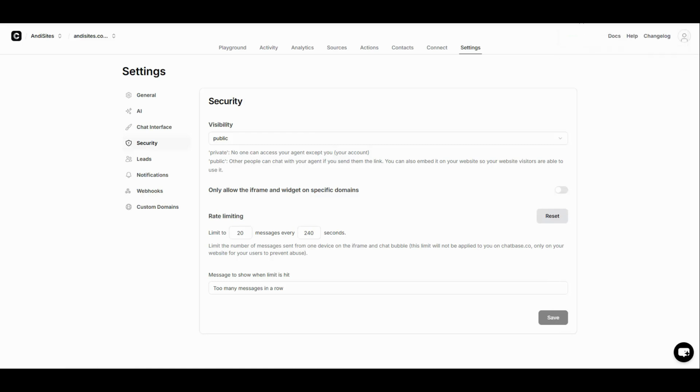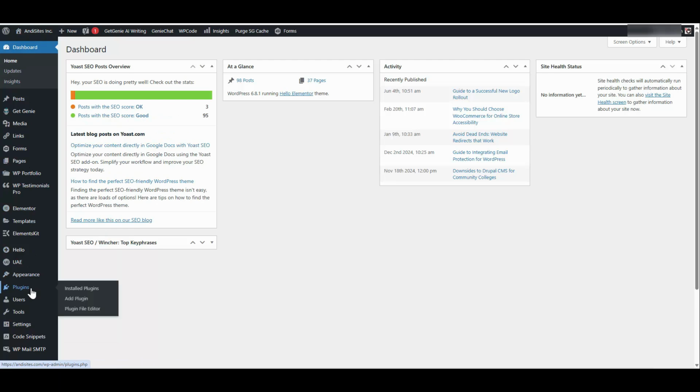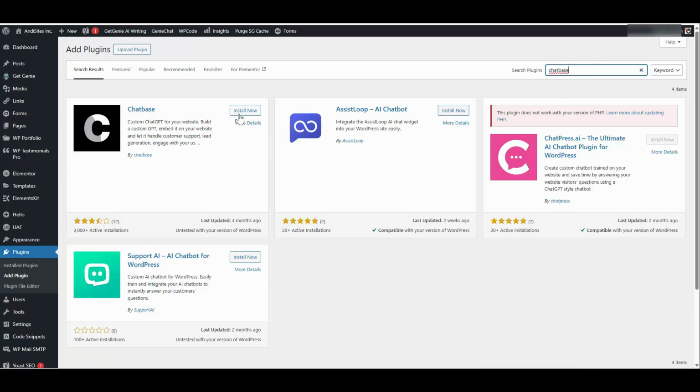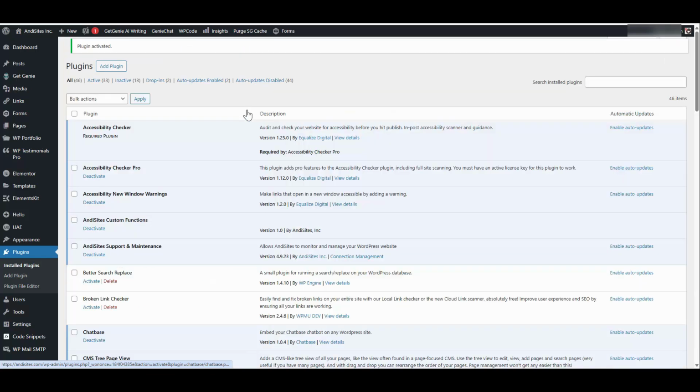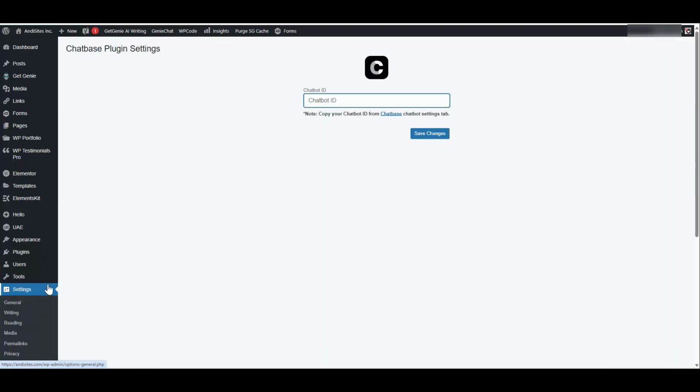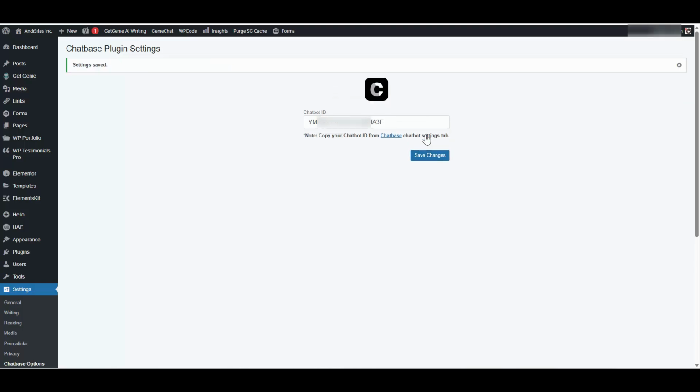Now we're going to go over to the dashboard of our WordPress website, go to plugins, add plugin, and search for Chatbase. There it is. Click install now. Once it's installed, click activate. Alrighty, so now we can go to settings and you'll see Chatbase options here. Click that and you're going to enter the chatbot ID that you copied previously. Click Save Changes and you're ready to go.